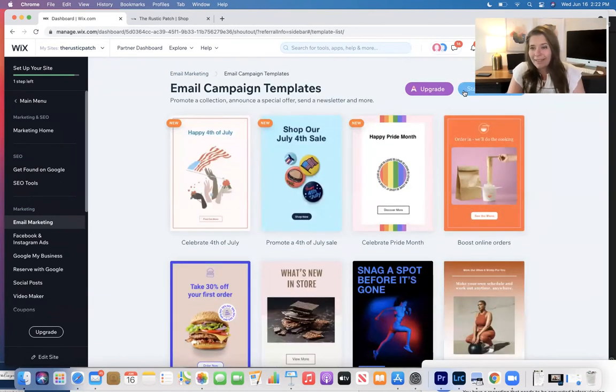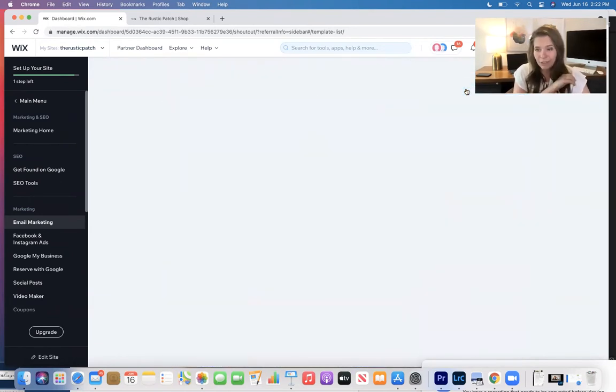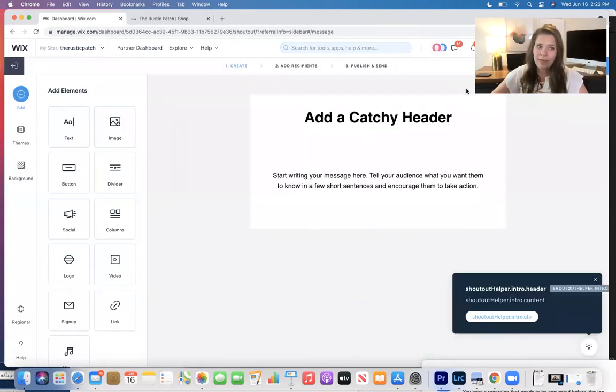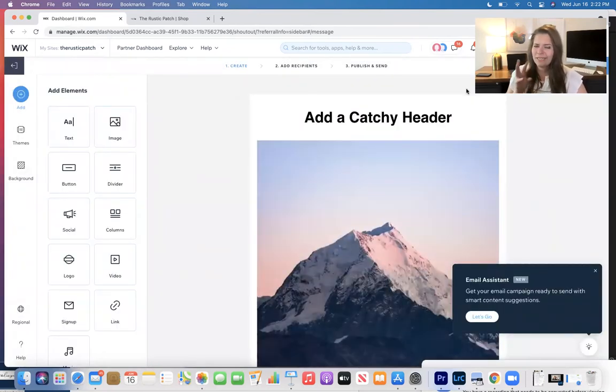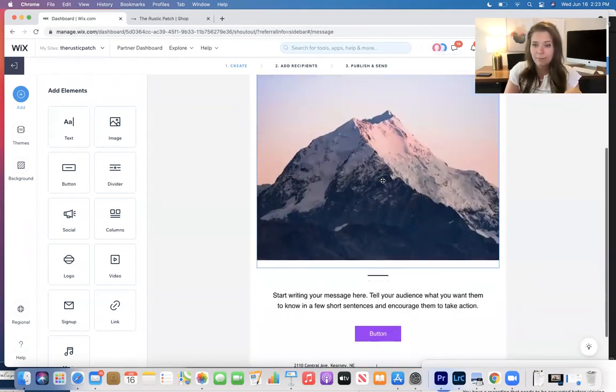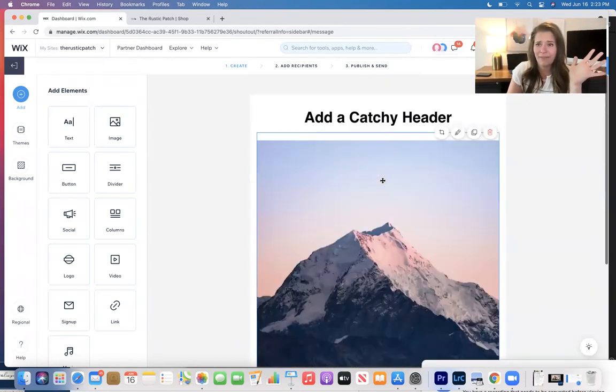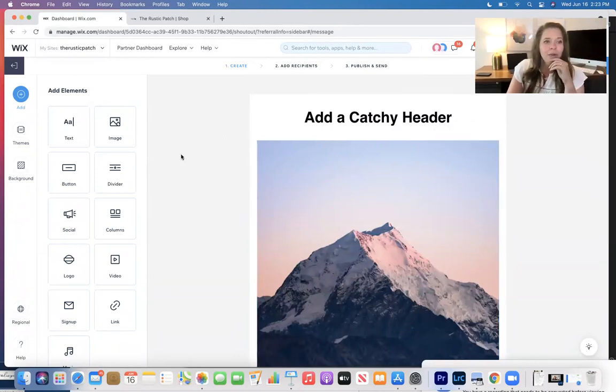But what I like to do is just start from scratch, especially when we need it to be really customized and cute, right? We're not just sending out a, hey, here's your coupon email. So when we click on start from scratch, it's going to take us straight to this email editing dashboard. Okay. And it's going to give you this super basic email to get started. And I love that because I like it when it's simple and clean.